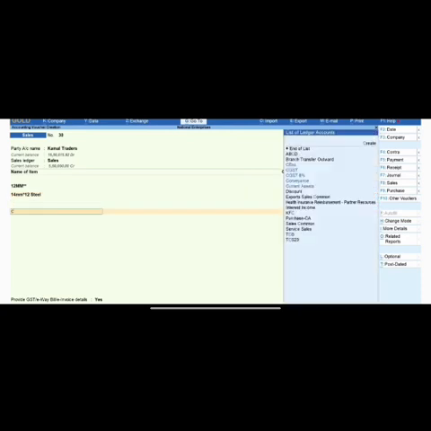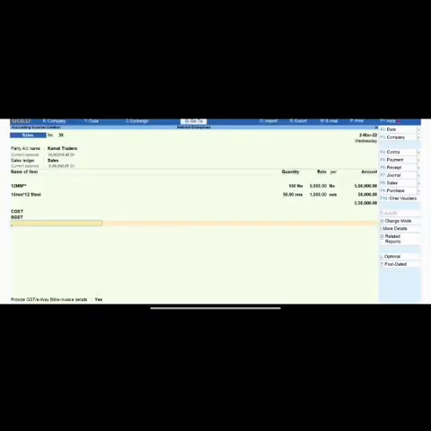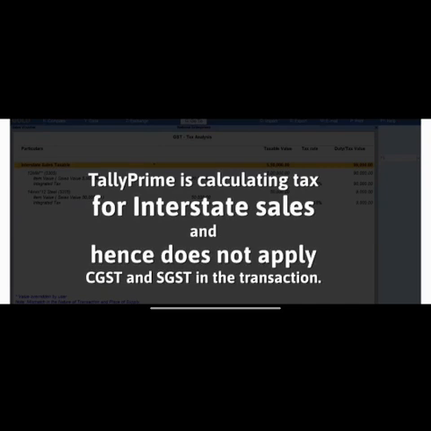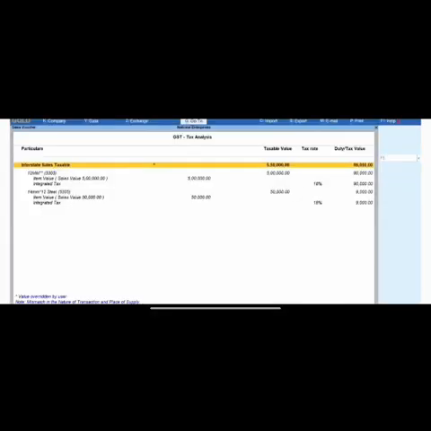Now, due to force of habit or by mistake, you select CGST and SGST. Tally Prime does not calculate the tax. You can check the GST tax analysis. Here, you will find that Tally Prime is calculating tax for interstate sales nature. Therefore, tax is not applying CGST and SGST in the transaction. You will also see the note that gives you the specific reason for not applying GST in the voucher.